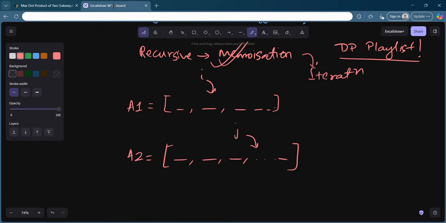What you can do is choose to take or skip this element, or you can also choose to take or skip this element. What happens if you take both of them? Then there is a possibility that you can multiply them only. So nums1[i] multiplied by nums2[j].